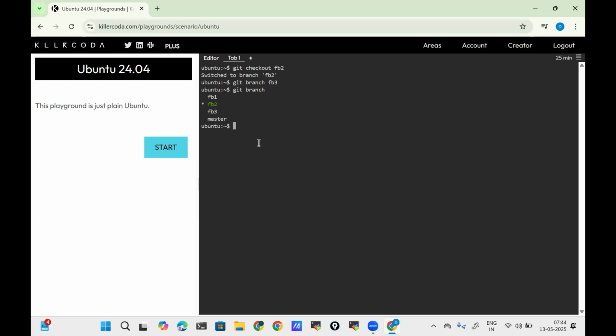Now I want to switch to the FB3 branch. git checkout FB3. So totally I switched to FB3. Just try to cross check. I was in FB3. So what are the files that are present in FB2? It was carried forward.